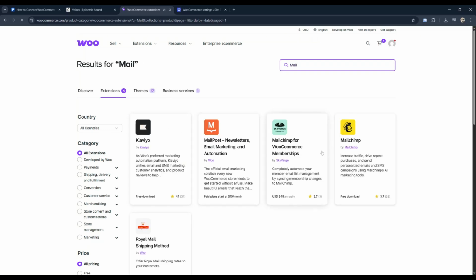Activate it, then go to its settings. You'll need your MailerLite API key, which you can find in your MailerLite account under Integrations. Paste the key, select your group, and save.